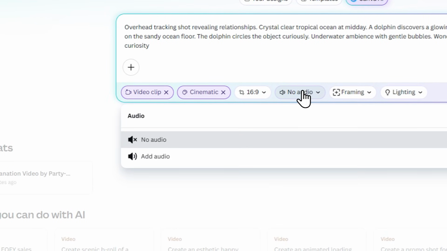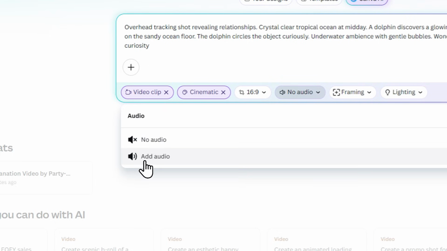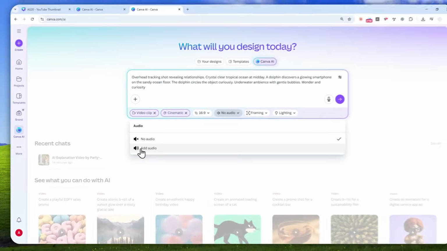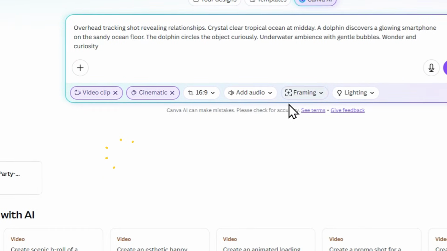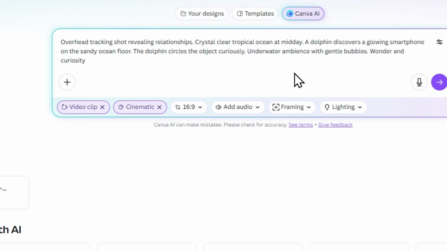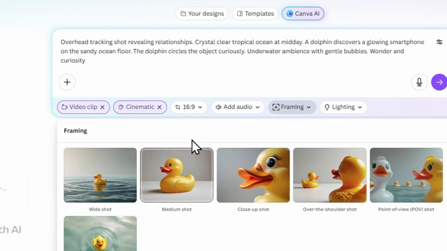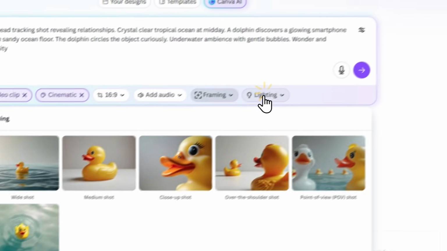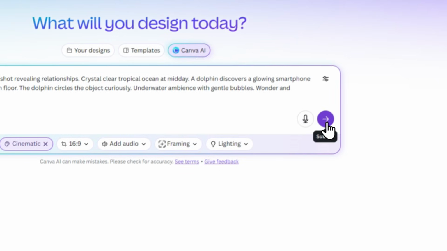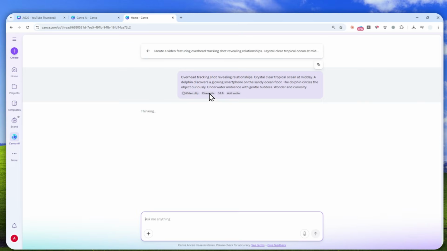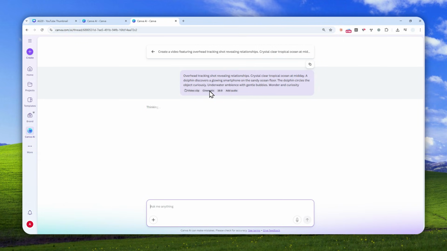Now down here, this is a feature that I think is very useful, because right now in Gemini and Google Flow, we cannot choose if we want to make a video with audio or a video that is mute. So it's nice that we have this option in Canva AI. Now, basically, you can select the framing, or basically the angle of the video, and also the lighting of the video.